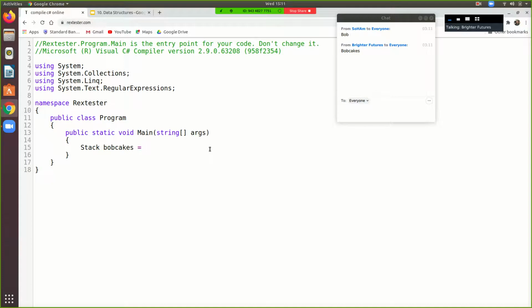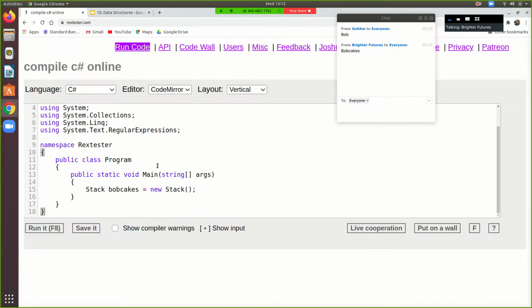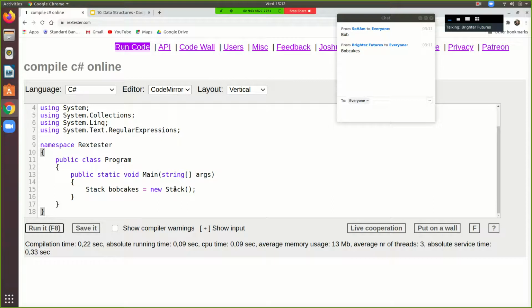Stack Bob cakes equals new stack. Someone came in as Brighter Futures. That's a creative username. Okay, cool. So that creates our stack. And all that's going to do is give us a place where we can add things to our stack. All right. So we've created a stack.